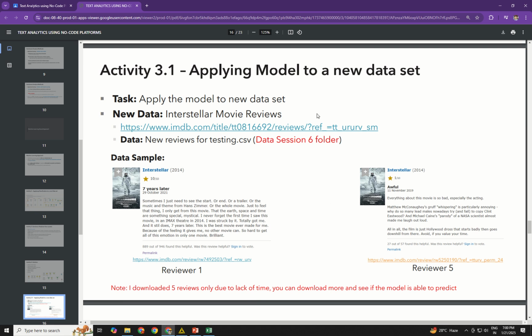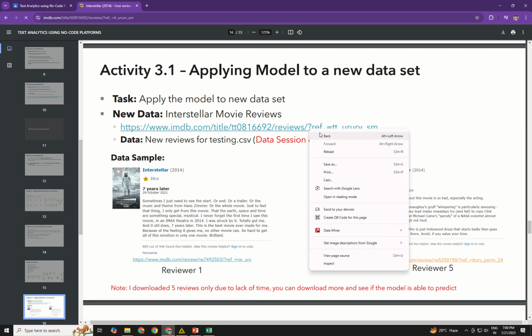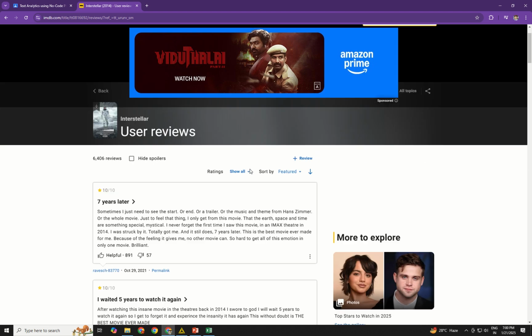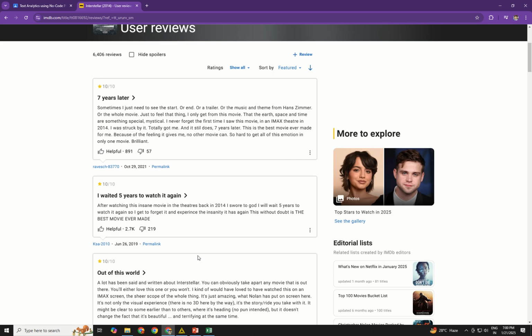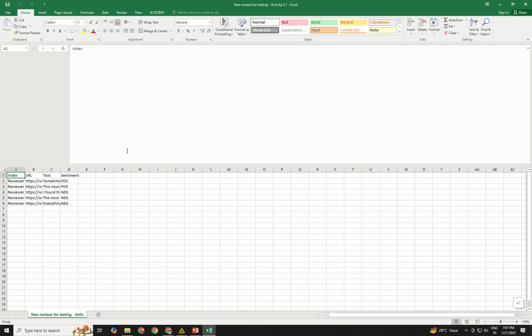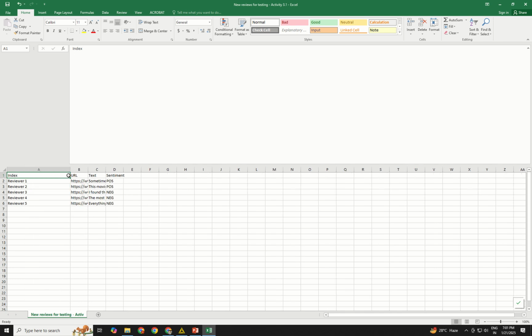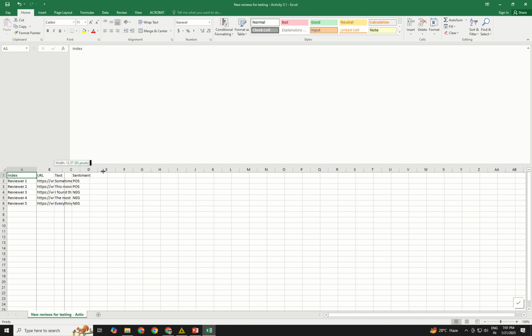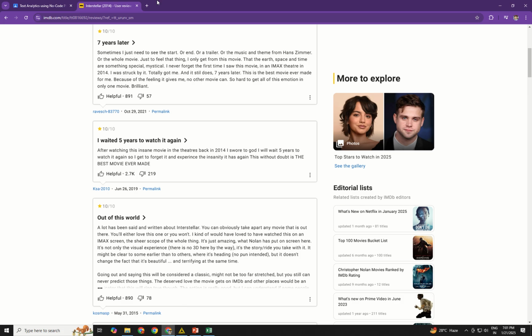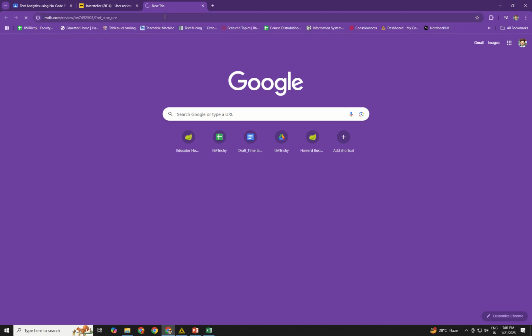So for this, what I did is I downloaded some reviews from the Interstellar movie review site. If you go to this page, you have all the reviews of the Interstellar movie. So here is the file, new reviews for testing activity 3.1. It is in the same folder. I took 5 reviews and you can see the URLs are here. You can paste and see the particular review. Every review has an individual URL.